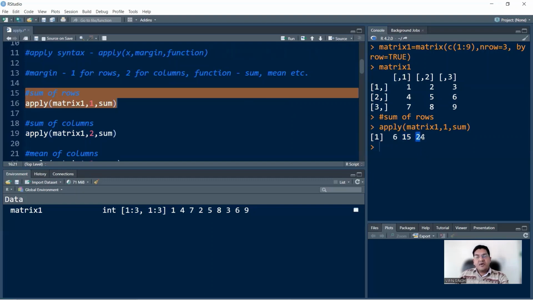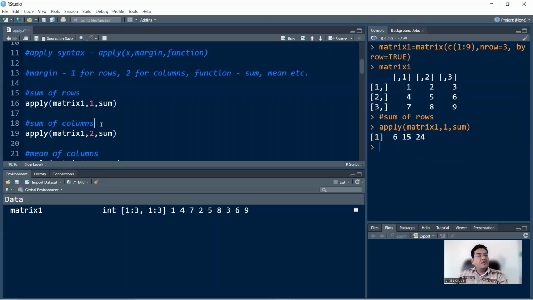And likewise, you get 24 for the third row. So 8 and 9 is 17, 17 and 7 is 24. Right? So this was a vector of 3 values that you get here as an output based on the apply function that I've put up. Now, let's say you want to know the sum of columns. So you again use the apply function.